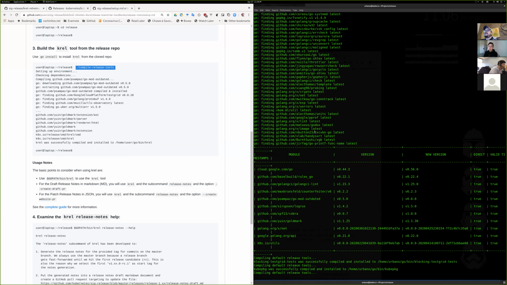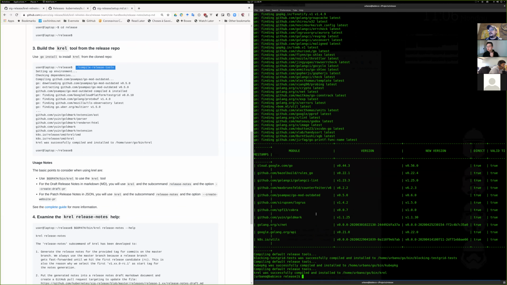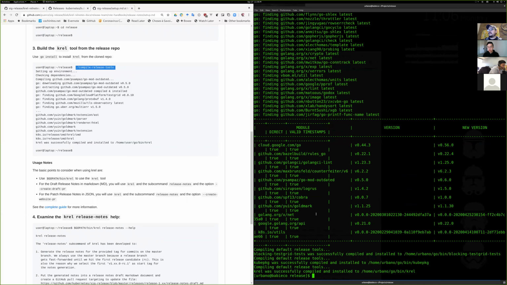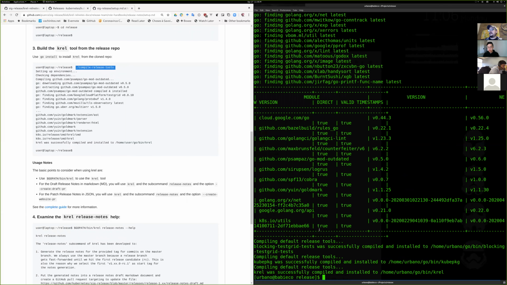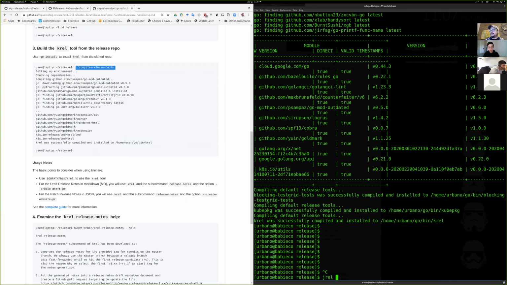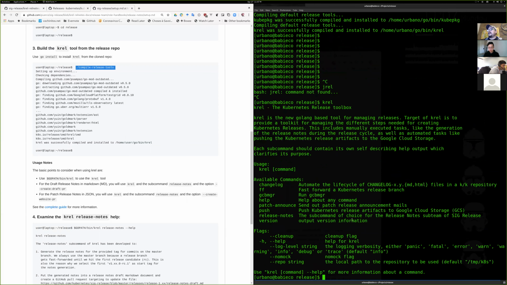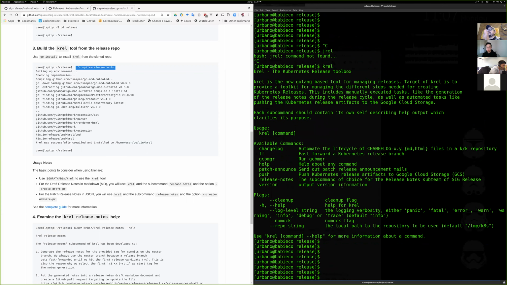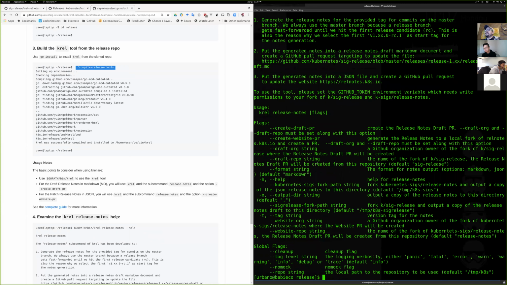I don't know if the font size is big enough, or it's kind of small. How about there? Yeah, that's fine. So I already have this command already built the krel tool and installed it in my Go directory here. Okay, here it is, and this is the krel tool, and the command that concerns us is the release notes subcommand here. We have built a little bit of help with all the options that we can specify to it.